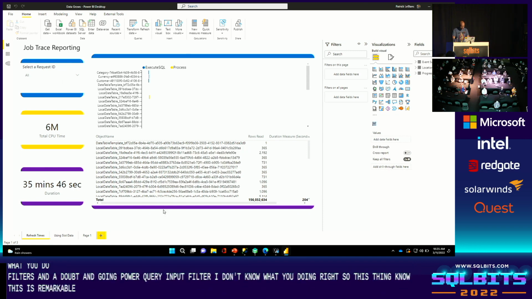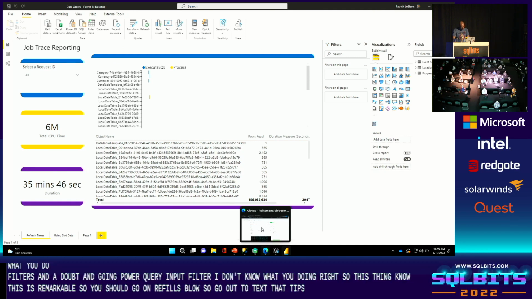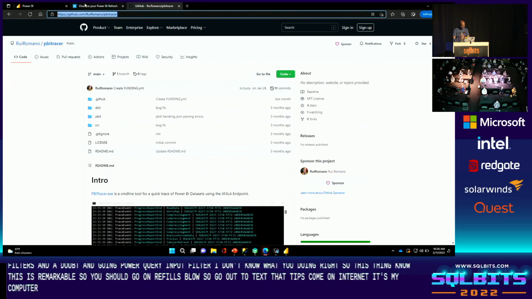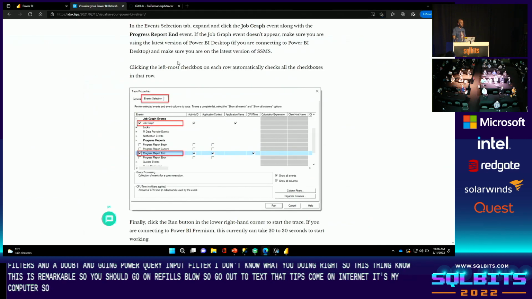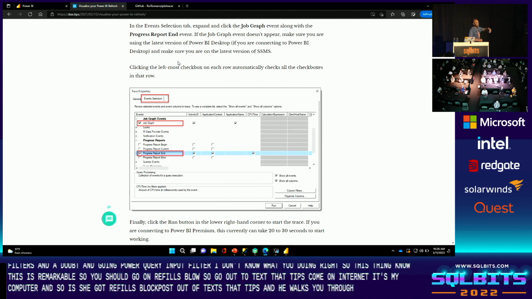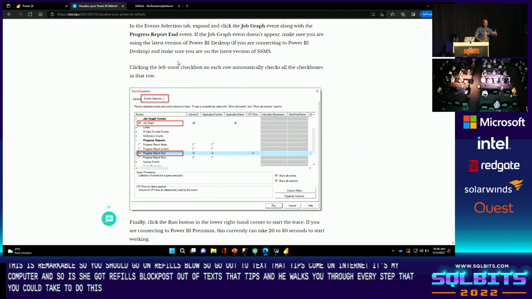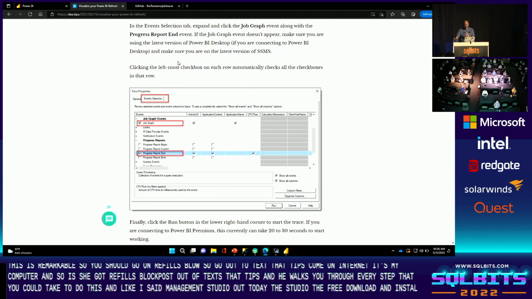So you should go and read Phil's blog. So go out to dax.tips. Come on, internet. Oh, it's my computer. This is not the internet, all right? And so you should go read Phil's blog post out at dax.tips, and he walks you through every step that you could take to do this. And like I said, Management Studio or Azure Data Studio, they're free. Download them, install them, and you'll get the profiler.